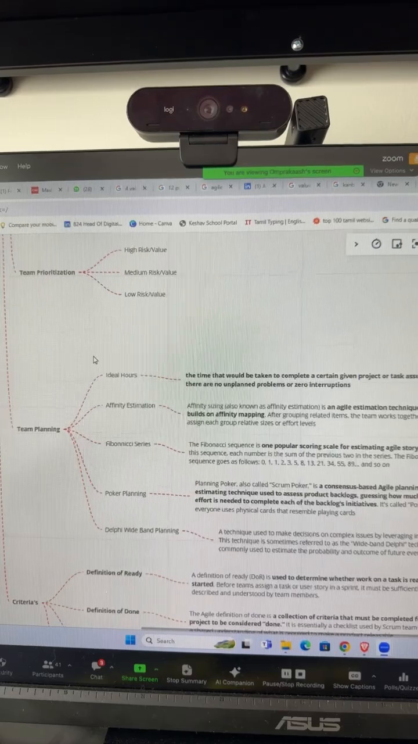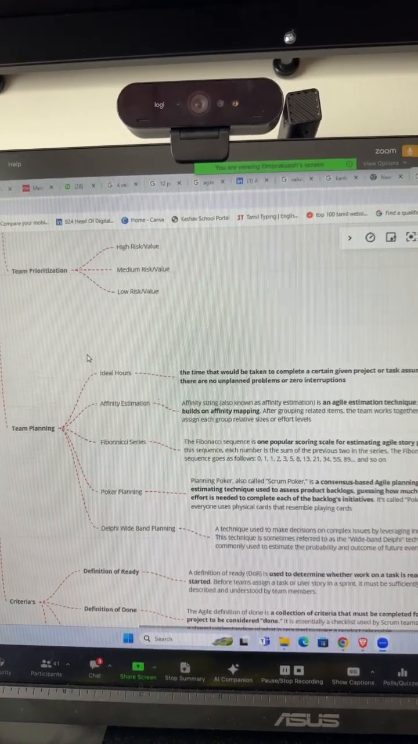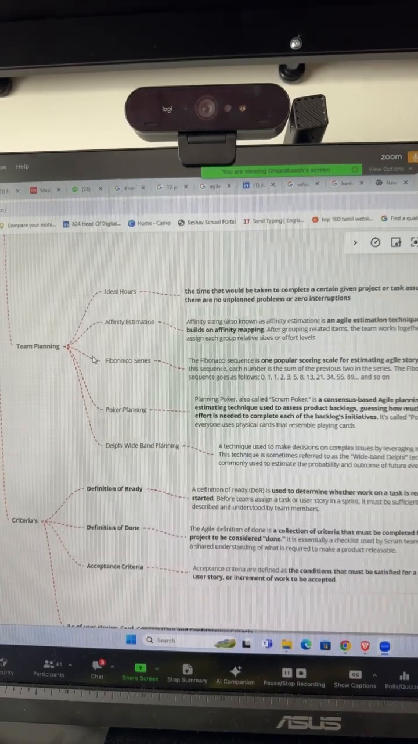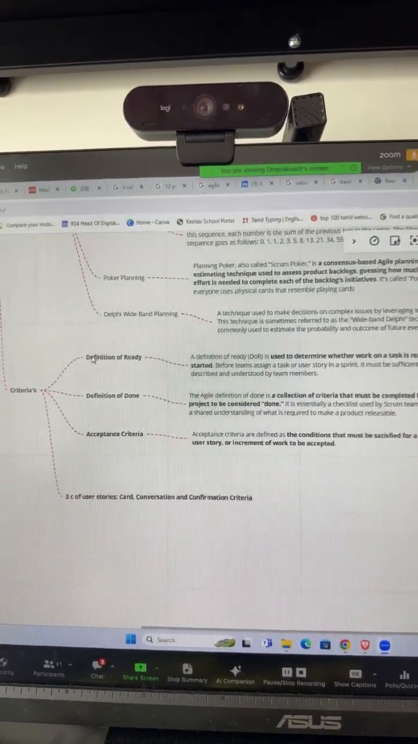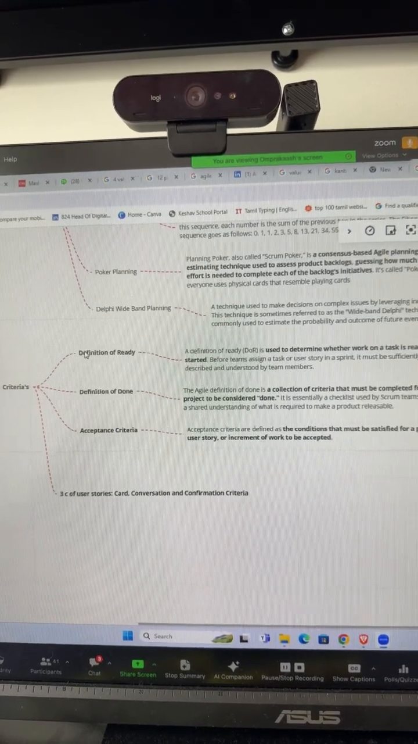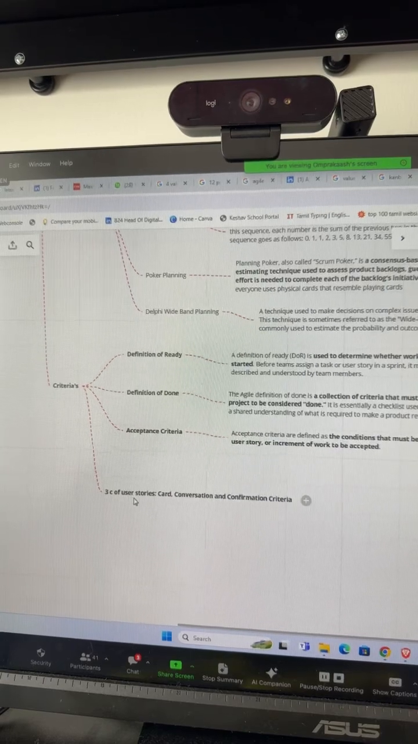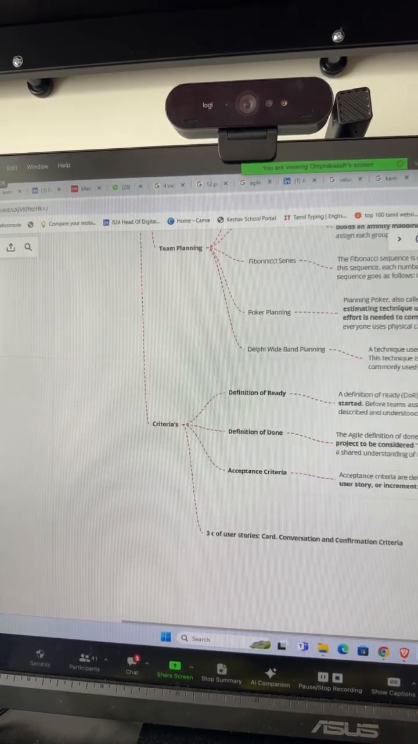And also talking about the team planning, 4 to 5 techniques. One is ideal hours, affinity estimation, Fibonacci series, Poker planning, and Delphi wideband planning. And the criterias, 3 criterias: definition of ready, definition of done, and acceptance criterias, as well as 3 C's of user stories: card, conversation, and confirmation criteria.